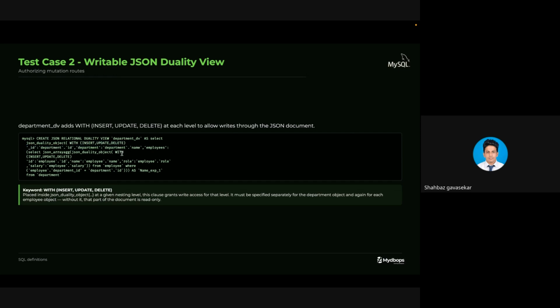In case you miss this clause at one of the places, that part of the view goes into a read-only state, and you won't be able to perform any writes for that specific table. But if you have this clause for the root as well as the child table, you will be able to perform these operations on both tables through the view.